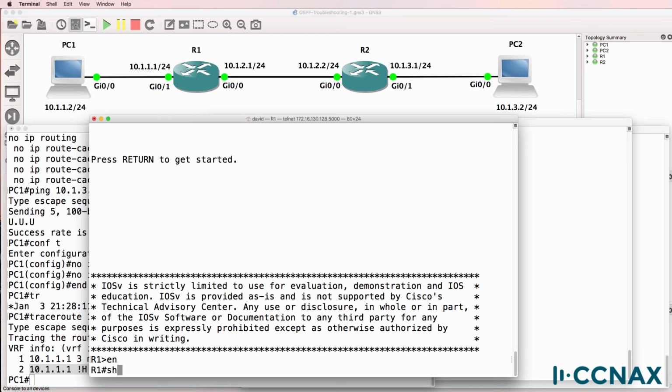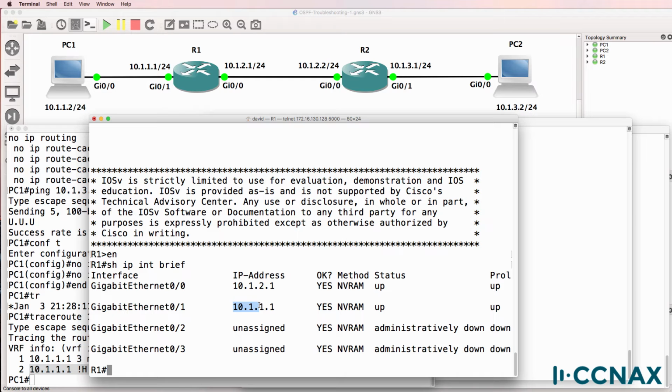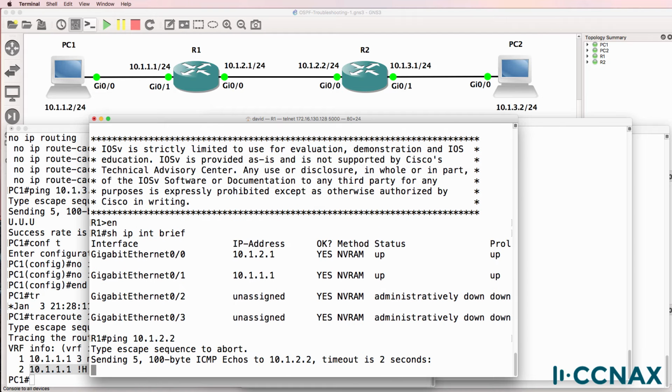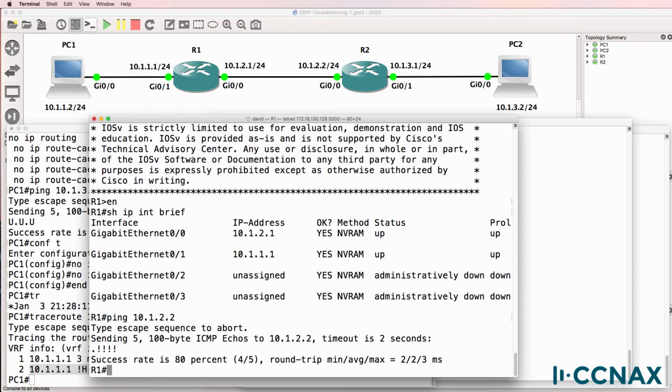So on Router 1, show ip interface brief. This looks correct. This IP address is configured on this interface, GigabitEthernet 0/1. This IP address is configured on this interface, GigabitEthernet 0/0. Can Router 1 ping Router 2? The answer is yes, it can. The initial ping failed because it was doing an ARP for the MAC address of Router 2.